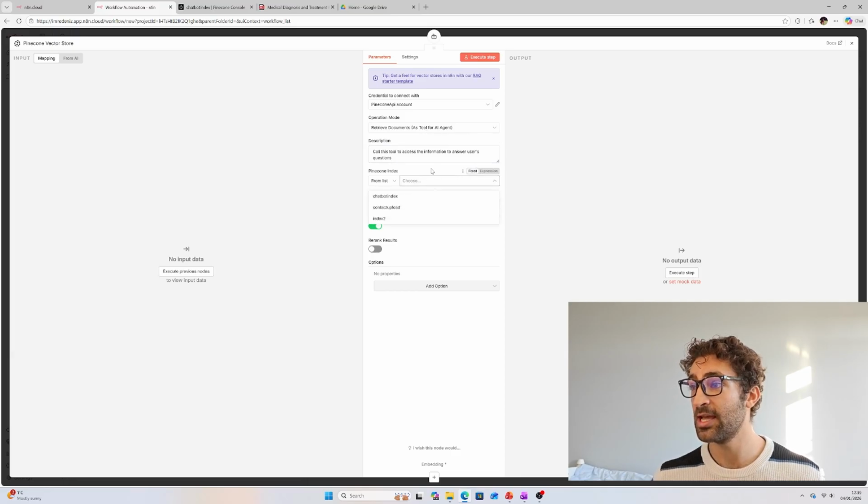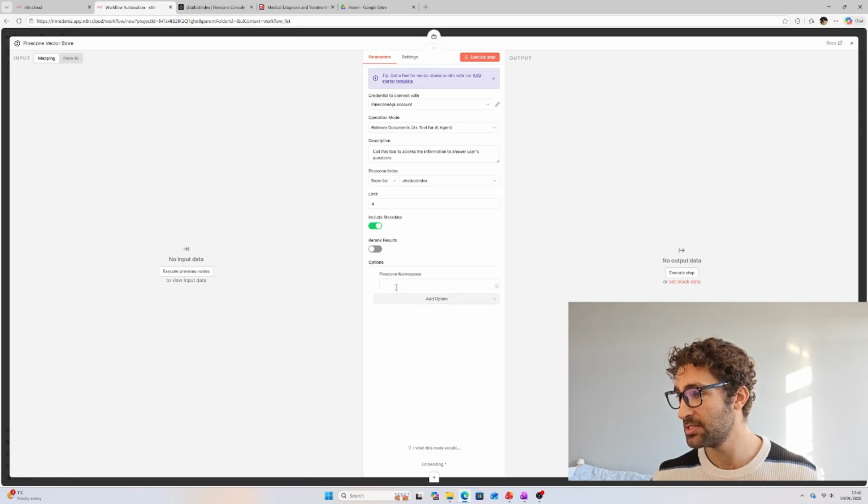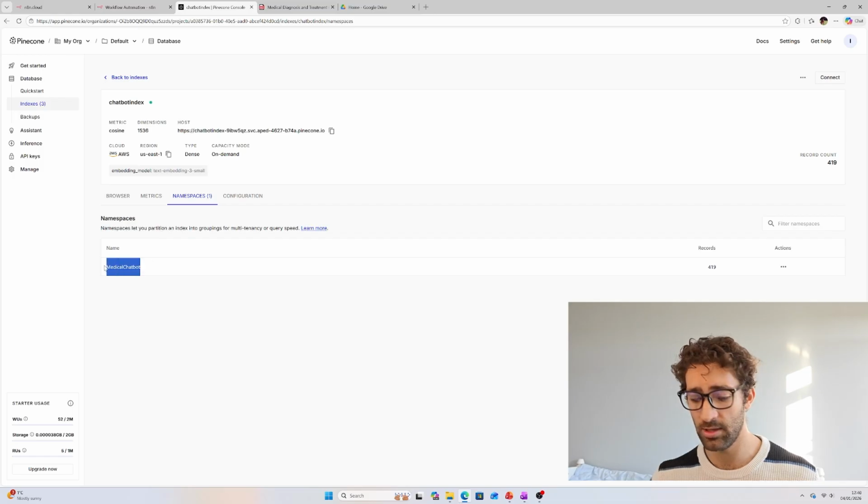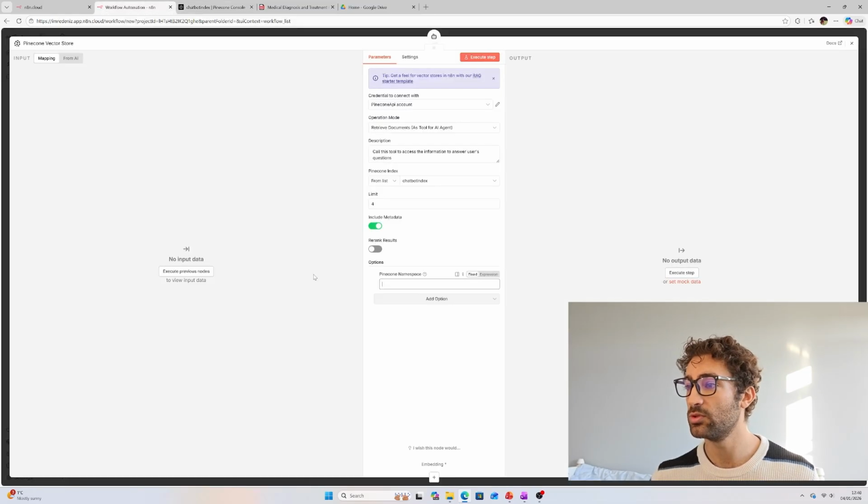The Pinecone index. So this is the same index that we put in previously, so chatbot index. And we should be able to put a Pinecone namespace. And I'm just going to copy that straight from here. Medical chatbot. Okay, so this is all done.